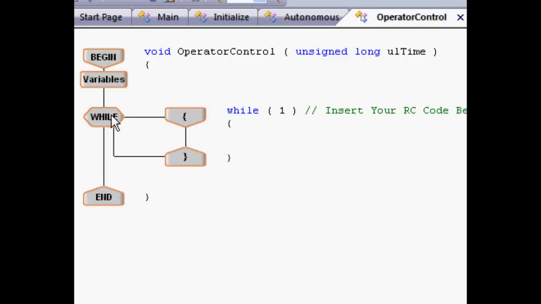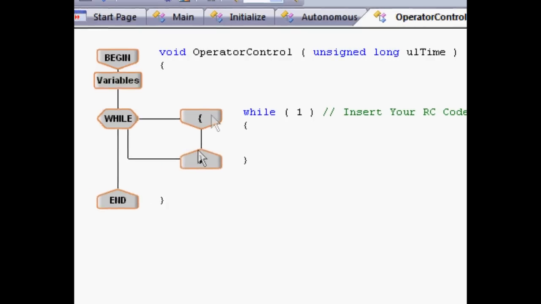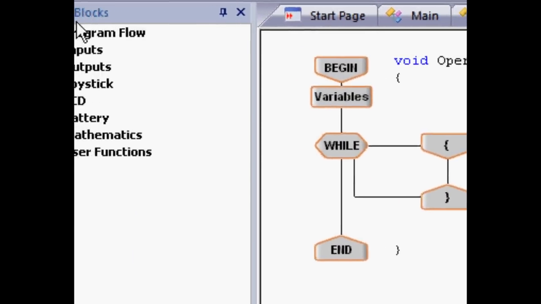This while block is called a while loop. It's called this because while something is happening, the program will keep repeating this loop before continuing down the main line. Since you want the robot to be able to be driven throughout the whole operator control, you'll want all of your programming to be in this while loop.